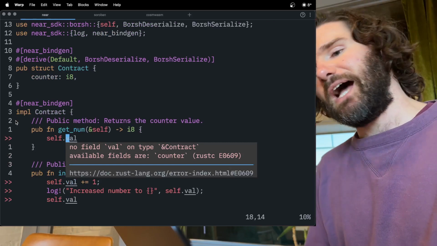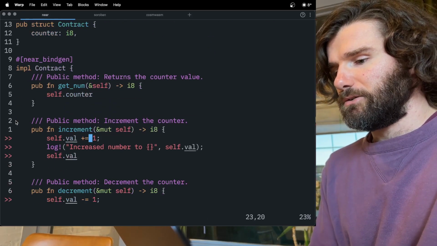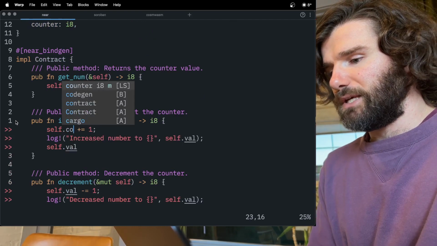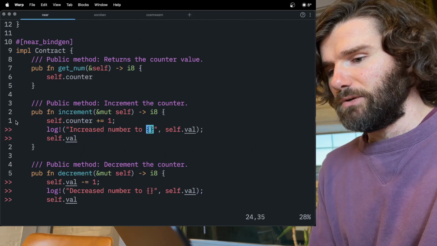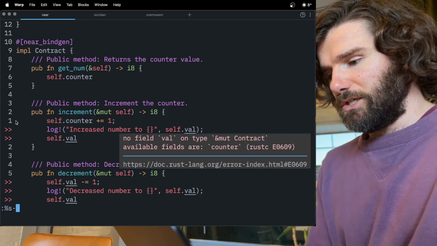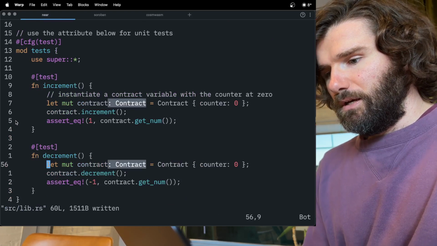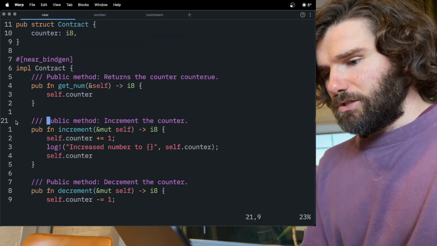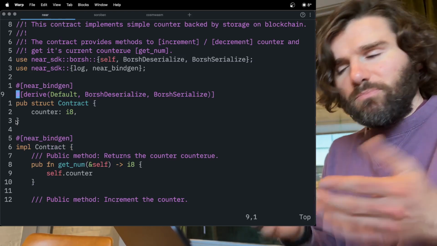Oh, I changed val, right? It used to be called val, now it's called counter. So this is now going to return counter, and whenever we increment, we have to change it to counter plus equals 1, and everywhere we see val, we have to change it to counter. All right, so that should be good. That's a simple Near contract.